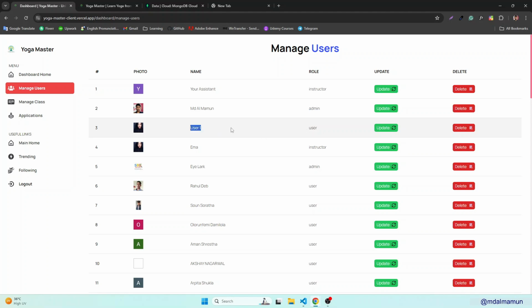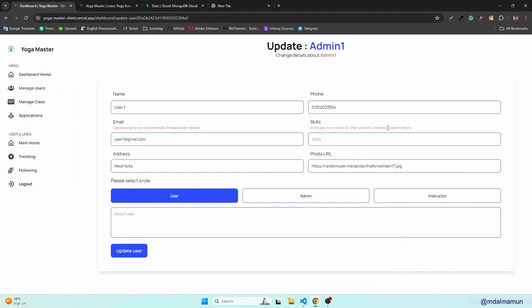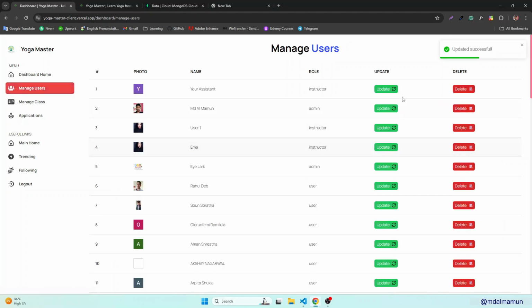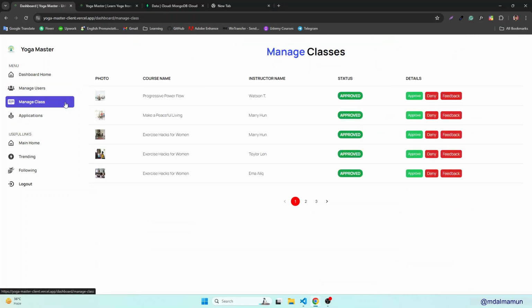For example, if you want to make this user instructor, you have to click here, then you have to choose instructor, then you have to click here. Then look, right now if you go back there, these users have instructor access. And that is the thing we're going to do in this video. You can manage any of these users, and if you want to delete, then you can obviously delete any users from your dashboard.